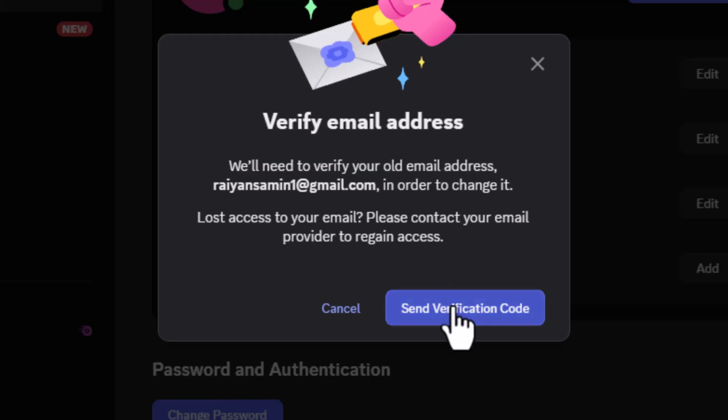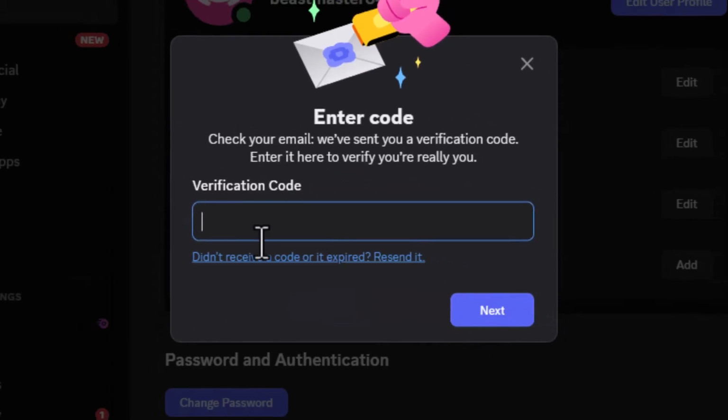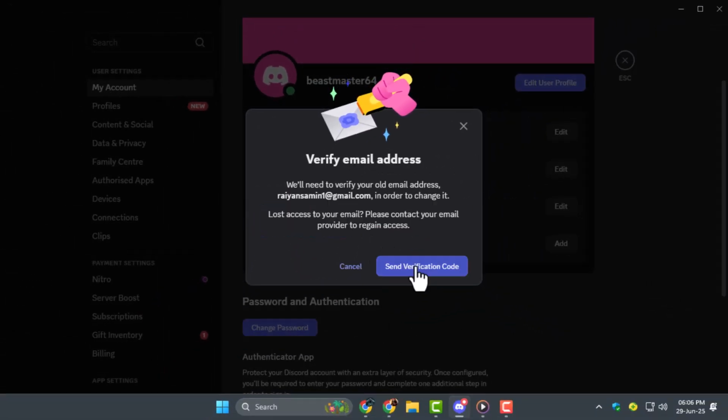Step 4. Now click Send Verification Code. Discord will email a code to your current registered email address for security verification.